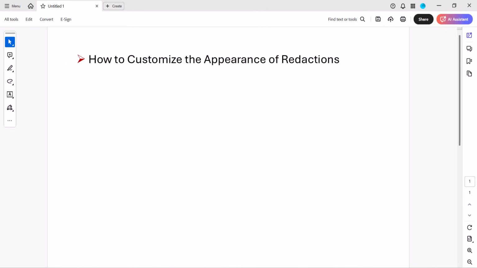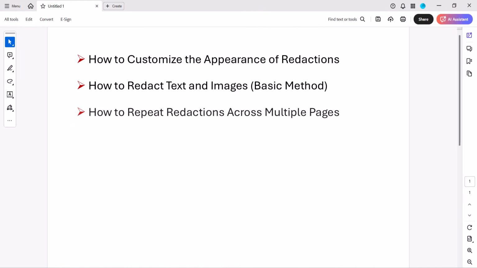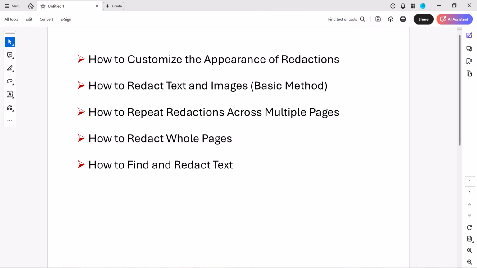Today's tutorial shows how to redact PDFs in Adobe Acrobat Pro using the updated interface. First, we'll customize the appearance of the redactions. Then we'll use the basic method to redact text and images. Next, we'll repeat redactions across multiple pages. And then redact whole pages. Lastly, we'll find and then redact text.